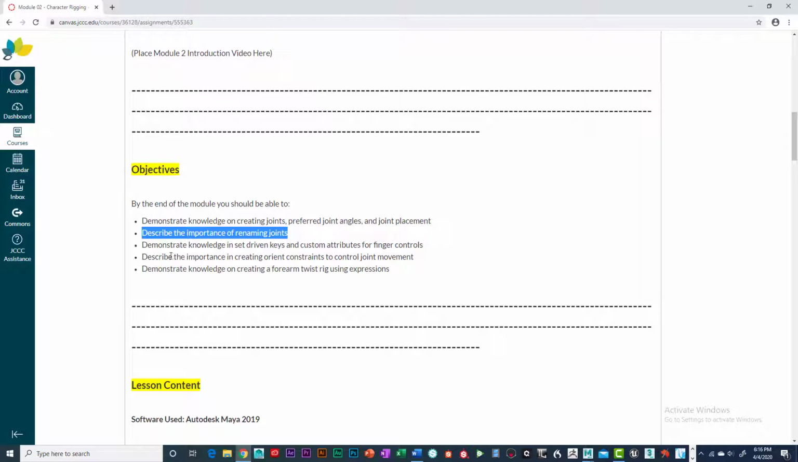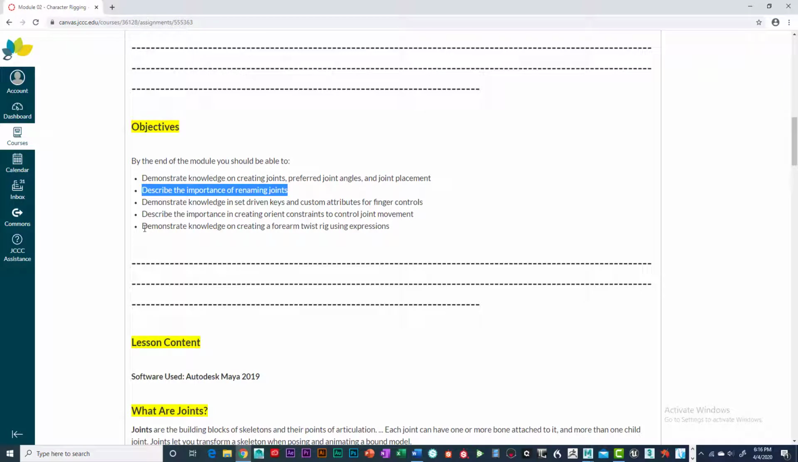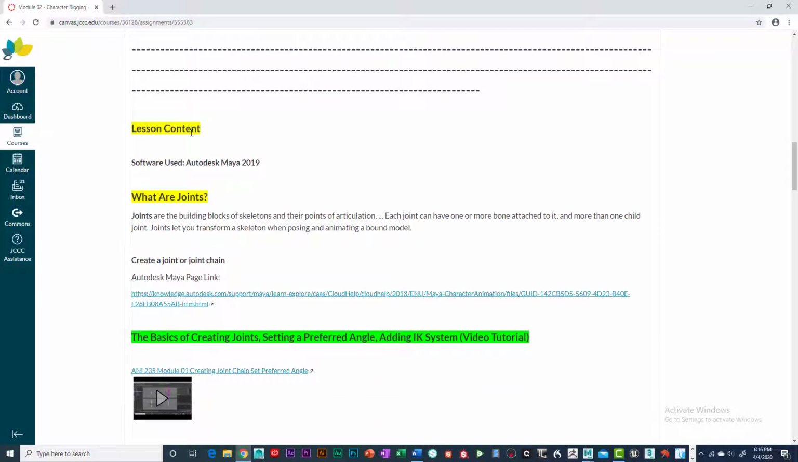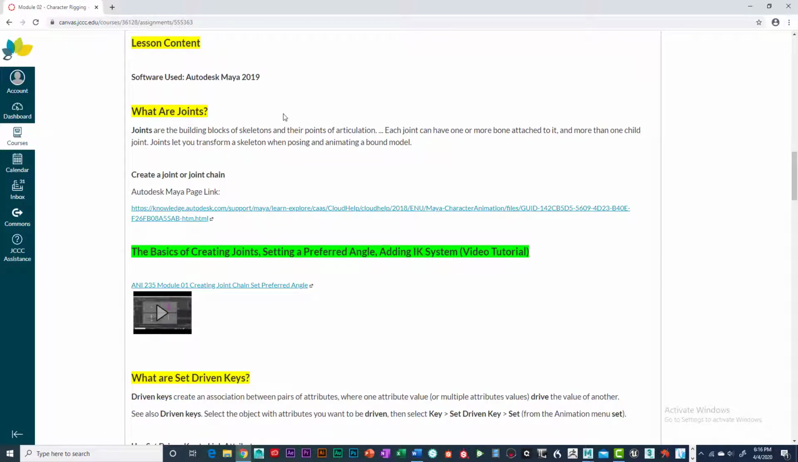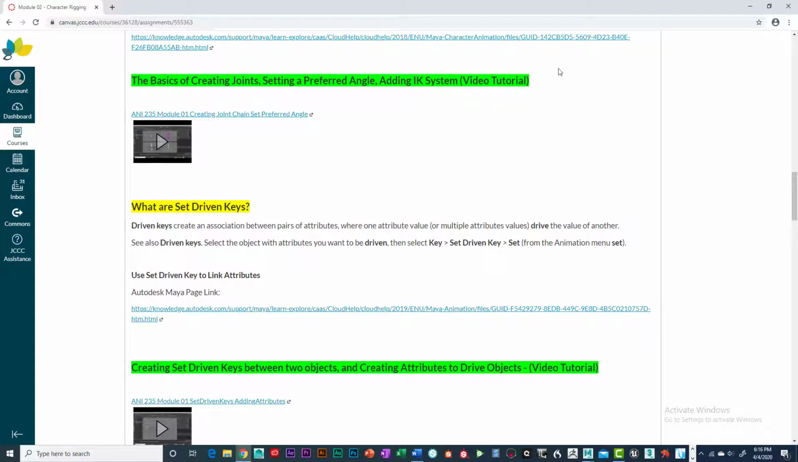You're going to be able to describe the importance of creating orient constraints to control joint movement, and demonstrate knowledge on creating a forearm twist rig using expressions. This one's kind of fun. You'll like that one. That was pretty cool. Then we got lesson content. Again, we've gone through all that, so you don't need to go through this again. If you need a refresher, please watch the videos.